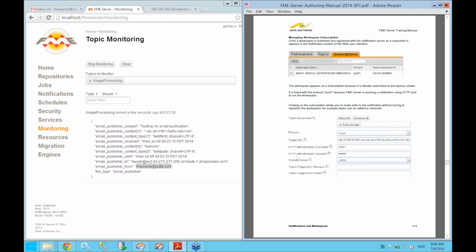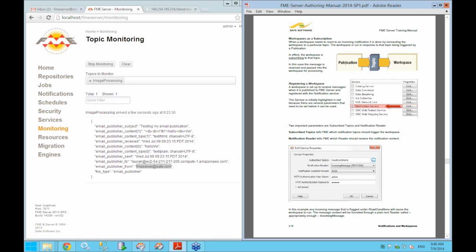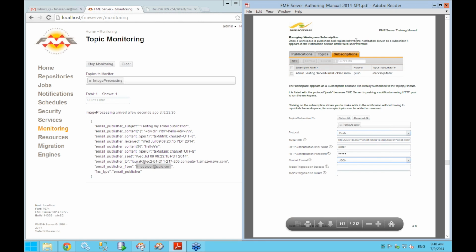Once a workspace has been published and registered with the notification service, you'll see a new subscriber appear in the notifications section of the web interface. You'll go through the publishing steps and set all this up. Once the workspace is up there, you'll see the workspace appear in the workspace repository, and you'll also see a new subscription added. It'll look something like this: your username that you used to log in to the server, the repository name, and the workspace name. The protocol used here is the push protocol.